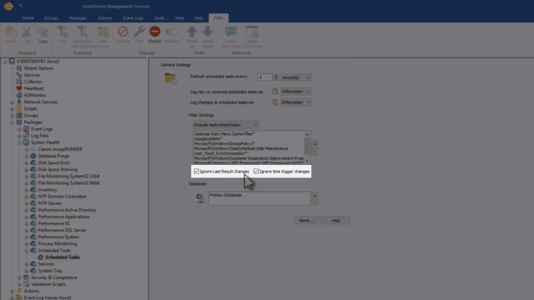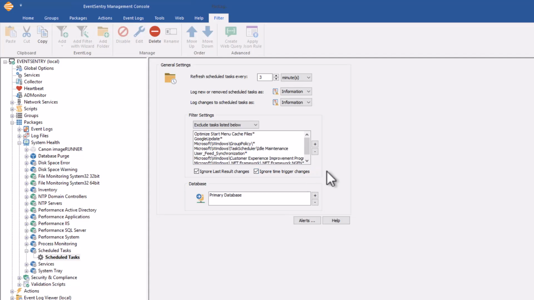Ignore last result changes and time trigger changes. Those are somewhat frequent, so this is checked by default just to reduce the noise. And at the bottom, of course, we specify where we are writing the inventory to.